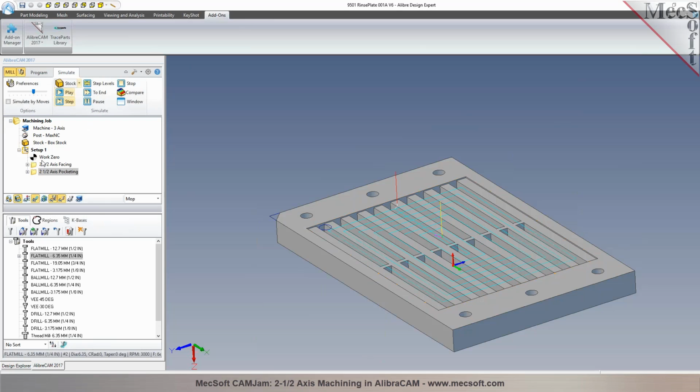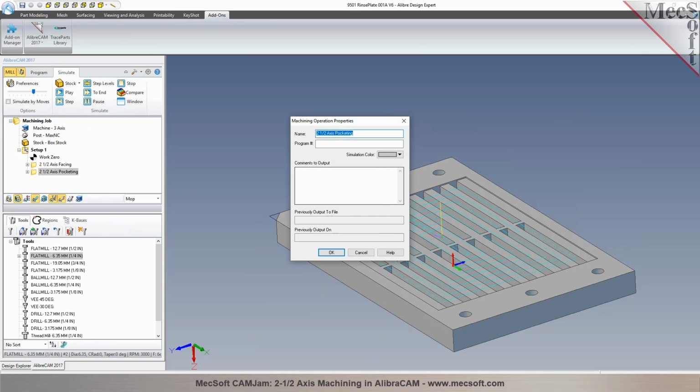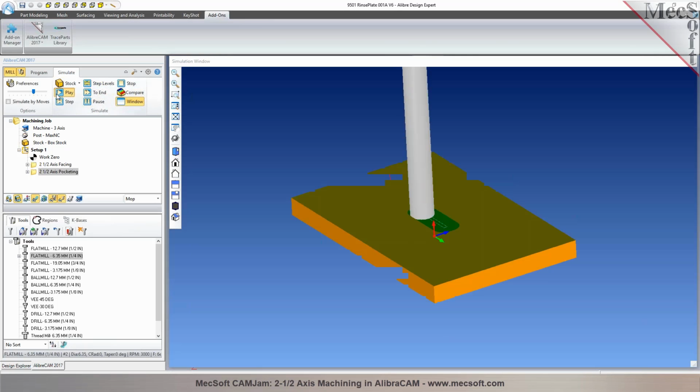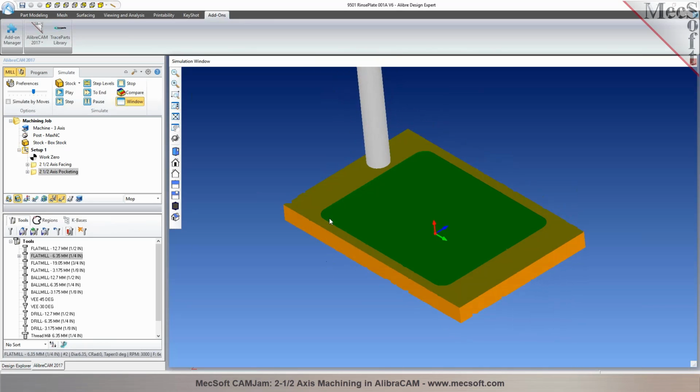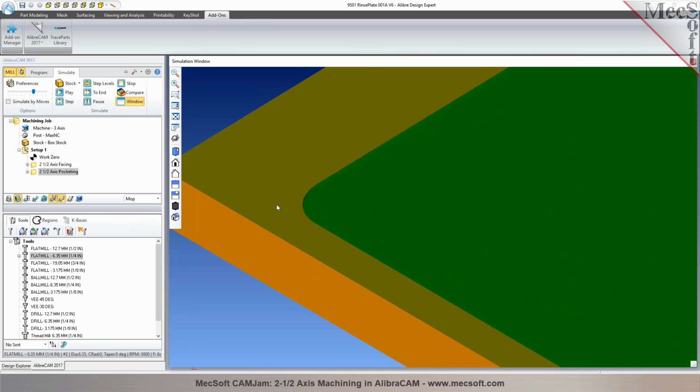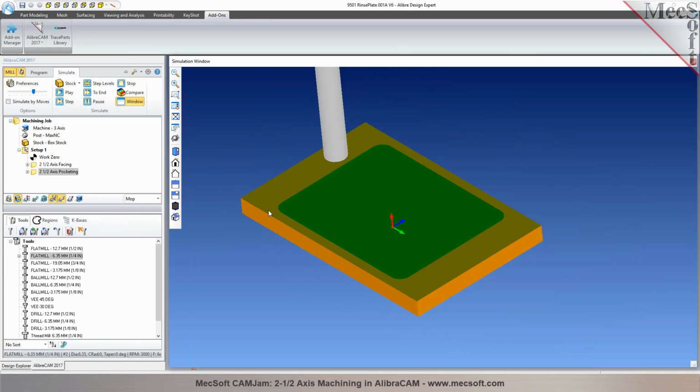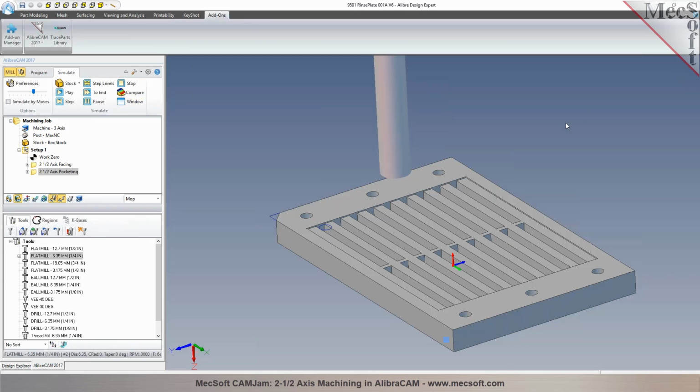So if I go into the simulate tab, each of the simulate operations can be assigned a different color, so it just makes it easier for you to see it in the simulation. So now you can notice that the pocket operation is simulated, and since you use a large cutter, it's going to leave that radius over there. Sure. So there was your pocket operation.